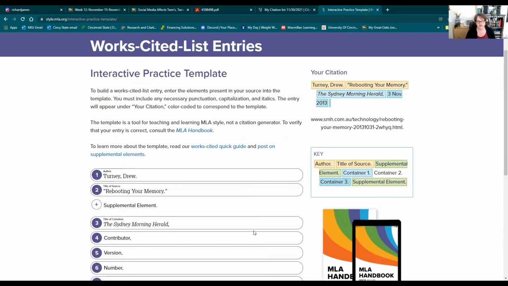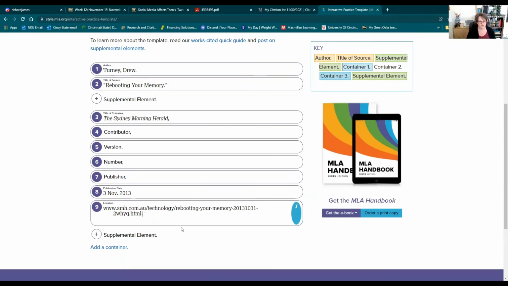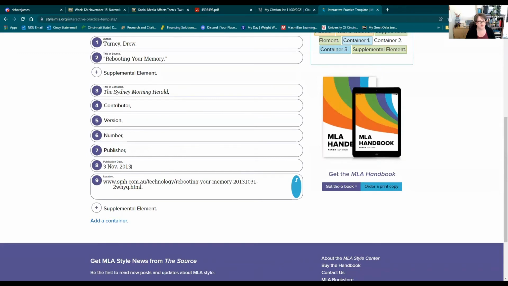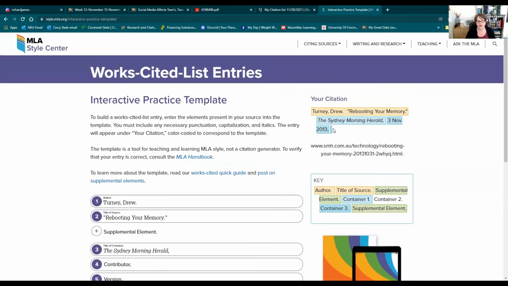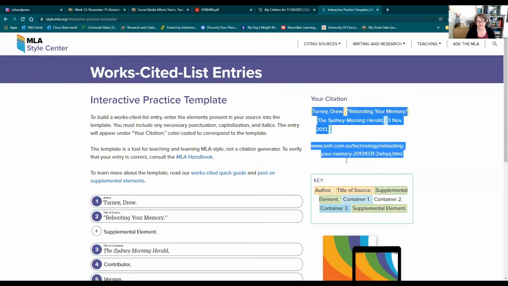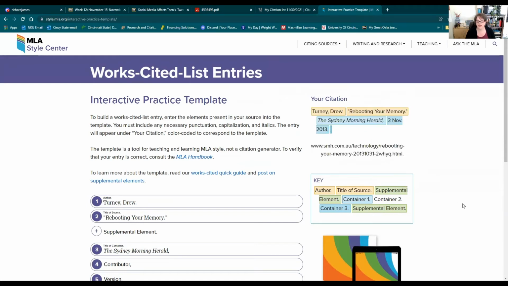And then you see this here. I don't know why there's a comma after the date, between the date and the URL. Then you could just copy, not all of that, just the citation, and copy that into your document. You may have to make sure that the spacing is done correctly and all of that, but that's how you would use the MLA Style Center Interactive Practice Template.